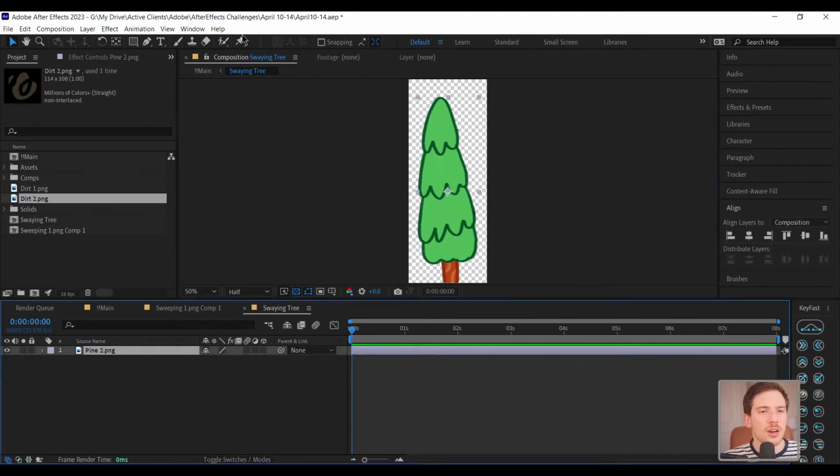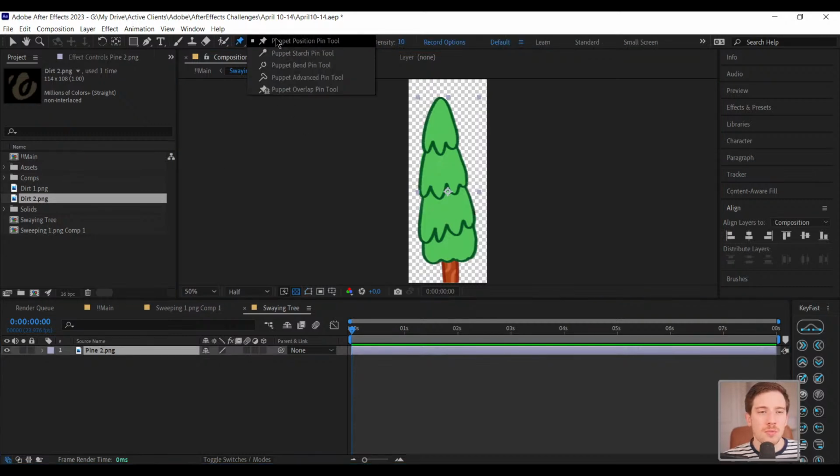So if you go up here to this little thumbtack, we have this flurry of tools that we can use: different types of position pin tools, starch pin tools, bend pin tools, advanced pin tools, and overlap pin tools. Today we're just going to mostly focus on the position pin tool. Tomorrow we can look into starch, when things move differently, or when bends work. We might even work on bend today. I can show you guys how it works in theory on this guy.